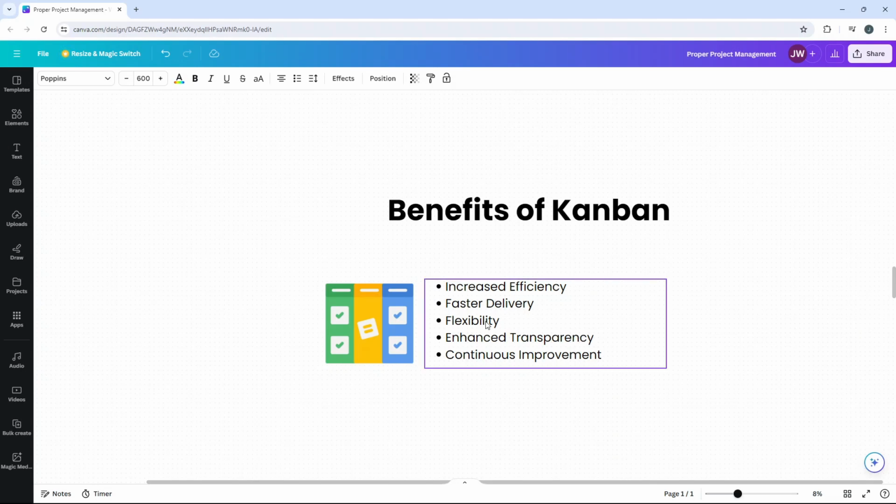This all results in a flexible approach. Kanban is adaptable, and this allows teams to respond swiftly to changes in priorities or requirements. Whether it's shifting resources to handle urgent tasks or accommodating new project specifications, Kanban enables teams to pivot and adjust their workflow without disrupting ongoing work, maintaining productivity and responsiveness.